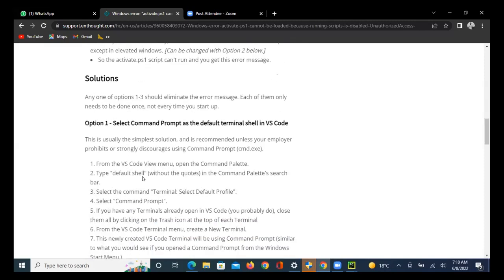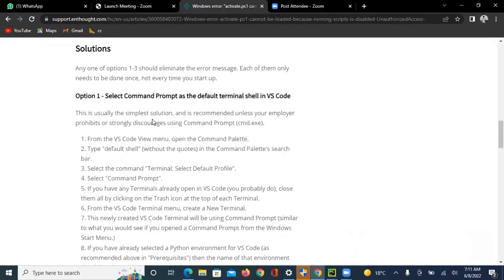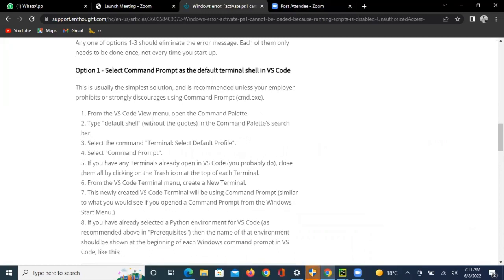Solution is here. That error, the complete error. See here, this is usually the simple solution and is recommended unless your computer prohibits it or you're using the command prompt CMD. So from the VS Code view menu, open the command type default shell. Okay, they have given a lot of steps here.